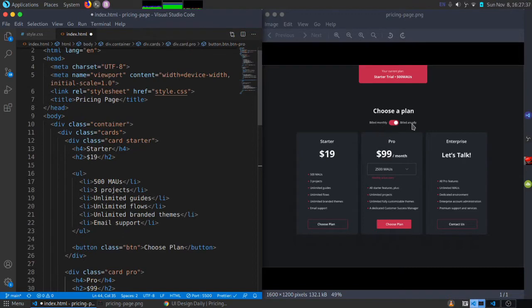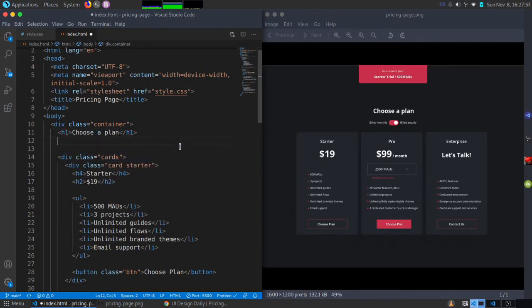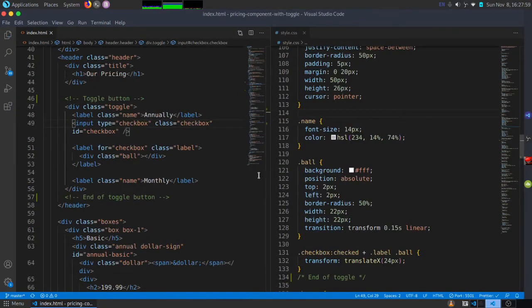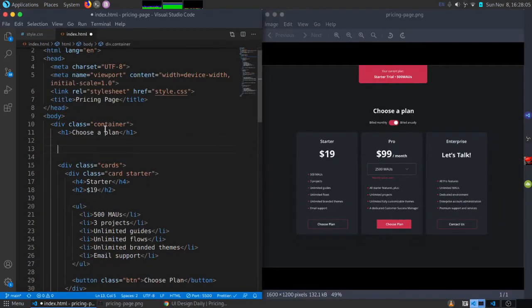Now for the toggle button, getting the hack is a bit tricky, so I'm just going to copy paste some code, and then I'm going to explain what it does. So let's add a class here. Okay, so say choose a plan, and below it, let me just get this code. We're going to get the toggle button right here, and we're going to add it there.